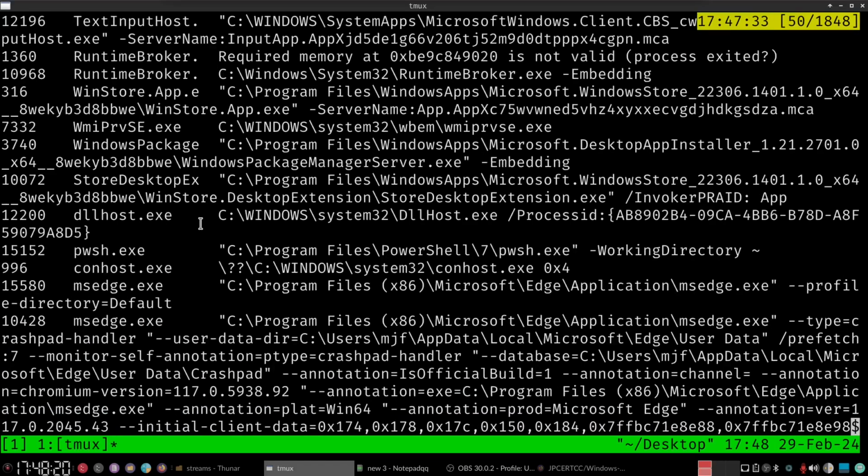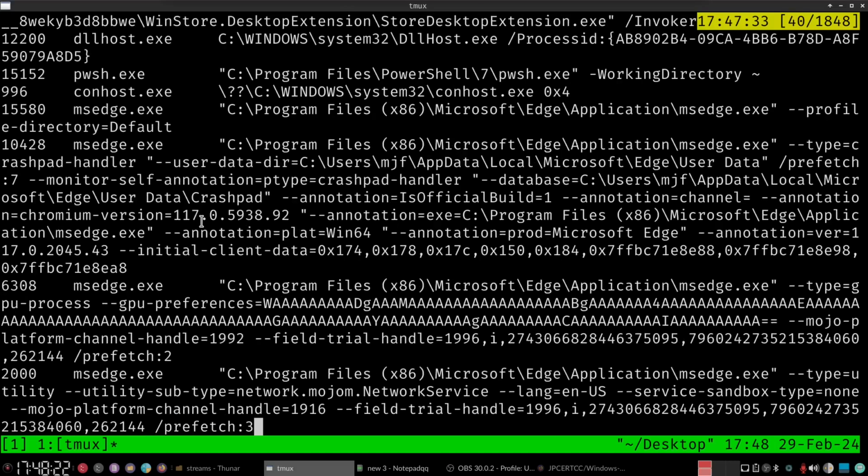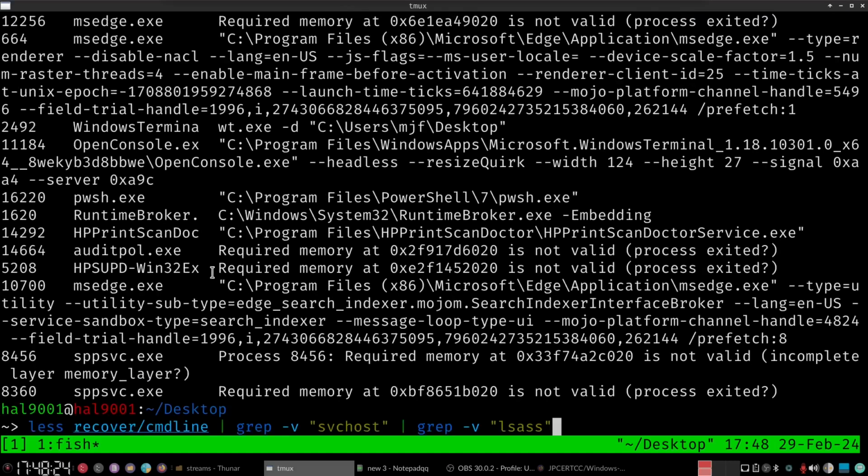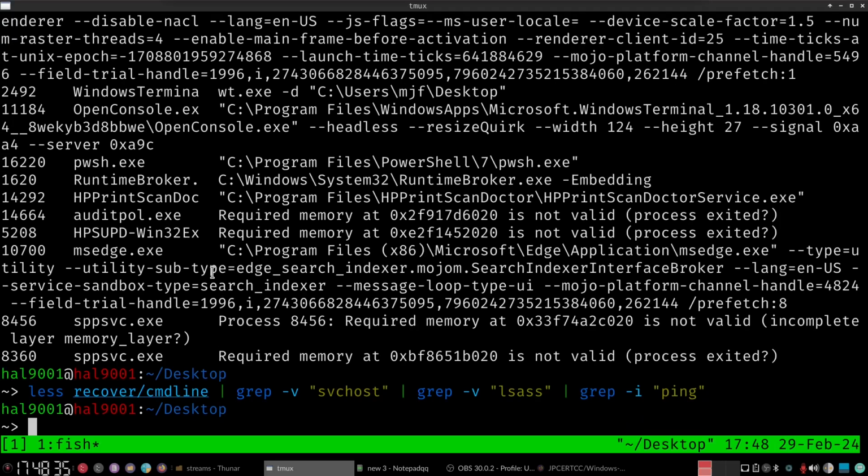I'm curious, can I get the ping command? I was trying to grep this before and it didn't come out. I don't think it's in here, which is kind of disappointing. I was really hoping it would be. Let me try to grep for ping. Oh, you know what? Actually, it could be capital, so let me do case insensitive. So ping wasn't there in the command line options, but that could be just because it got overwritten by something else. Maybe there were other commands running.